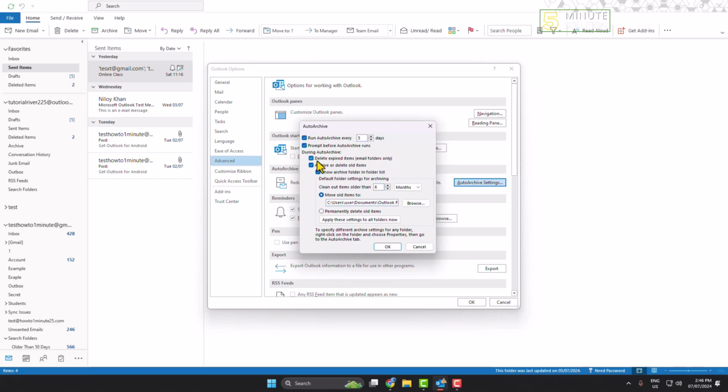And delete expired items, email folders only. You can enable or disable this option according to your requirement. And archive or delete old items, check this box. And show archive folders in folder list, you can check or uncheck this option as per your requirement. Just go ahead and set it up.